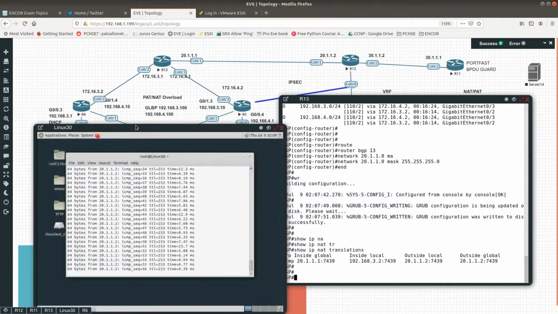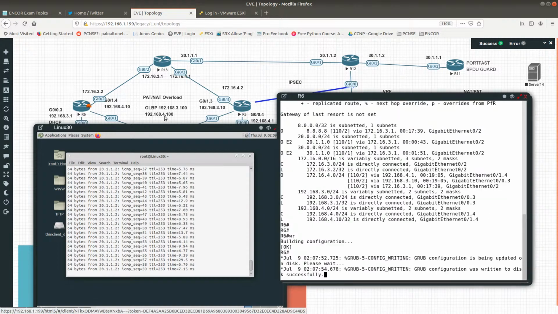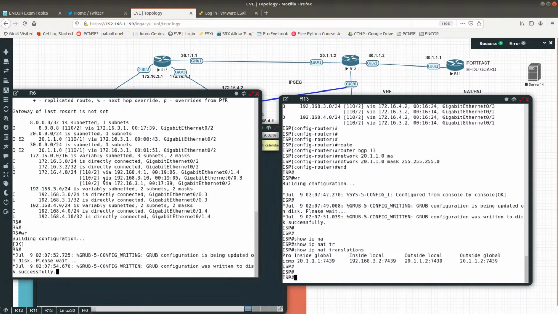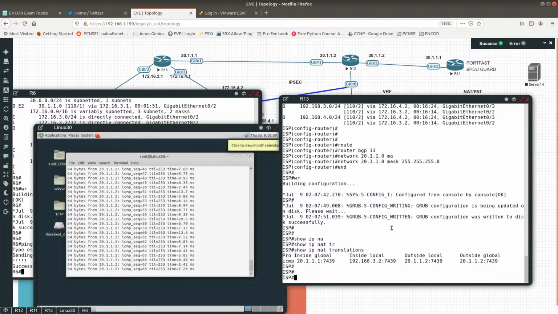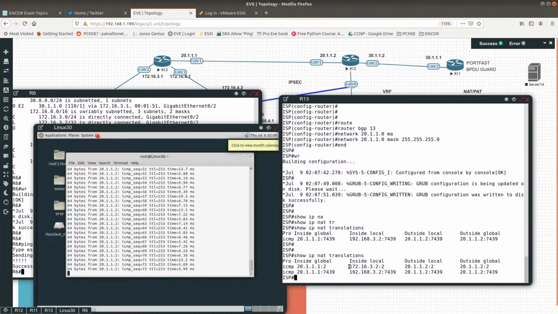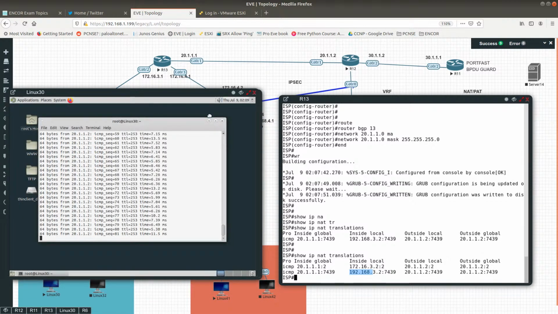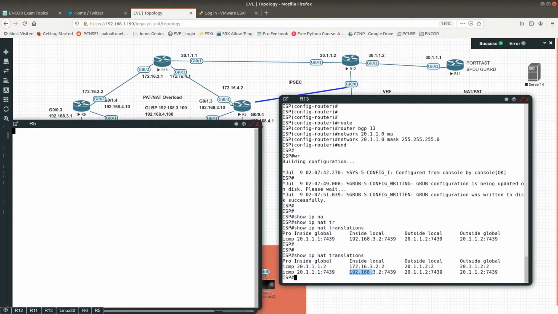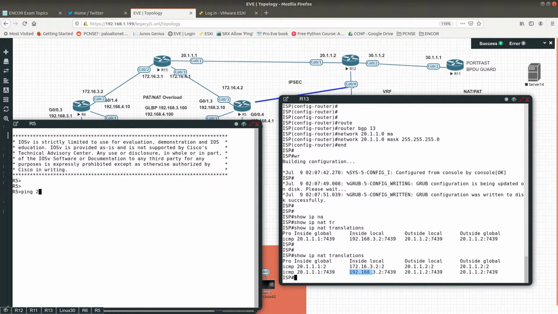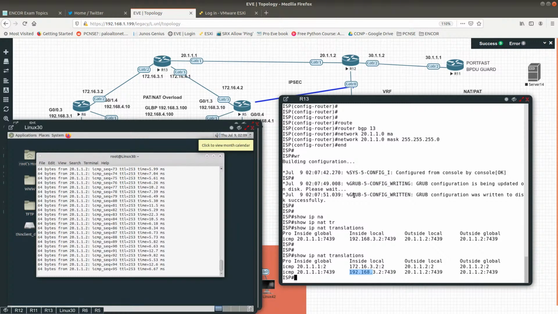And now we should also be able to ping from the 172.16.3.2 network. Let's do a ping 20.1.1.2, and we should see that translation over here. There we go. We have both translations. You can see that it is allowing the 172 network and the 192.168.3.2. We should also see it from router 5. Router 5 is in the 172.16.4.2 network. So if we do ping 20.1.1.2, show translations.